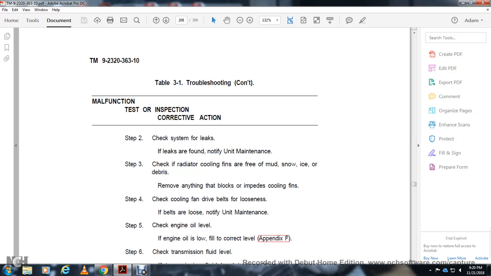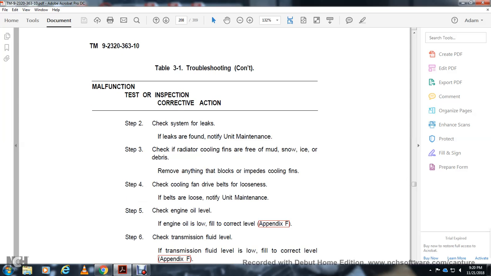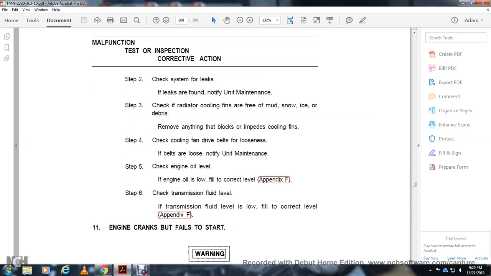Step 5, check the engine oil level. If the oil level is low, fill to the correct level. Step 6, check the transmission fluid. If the transmission fluid is low, fill to the correct level.